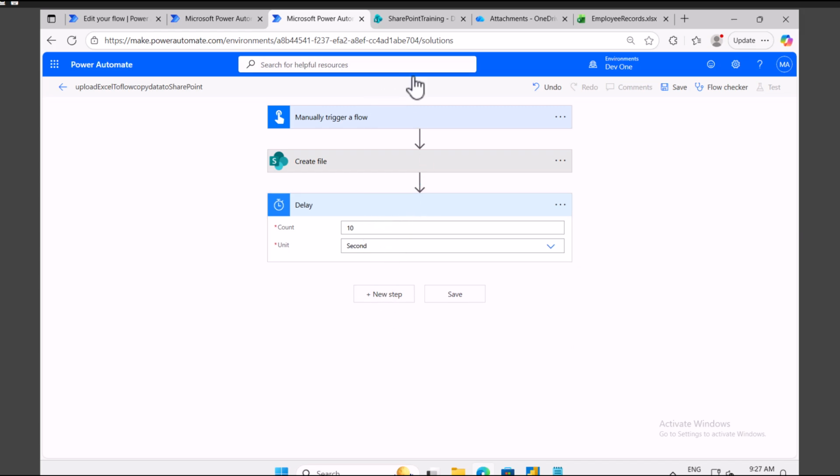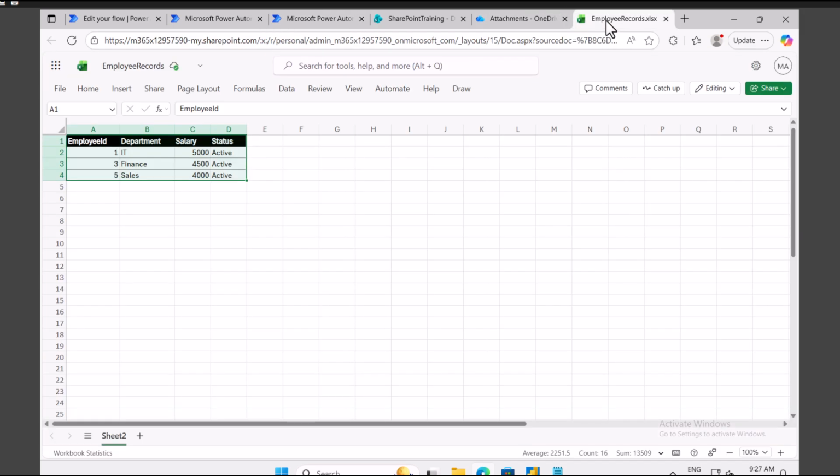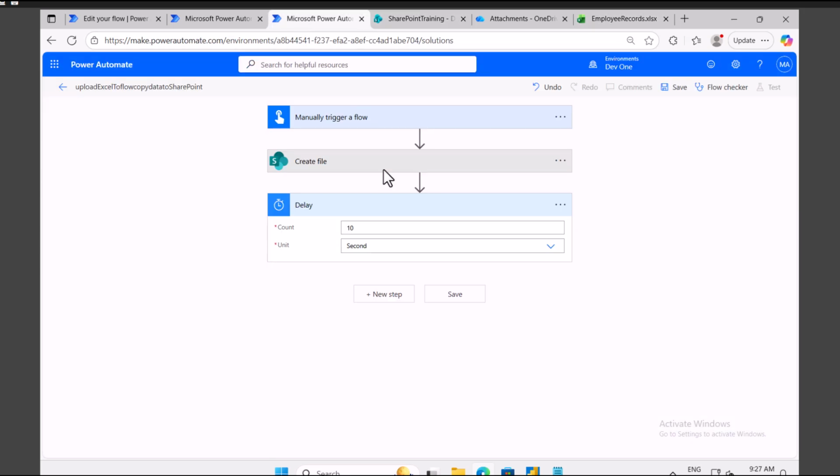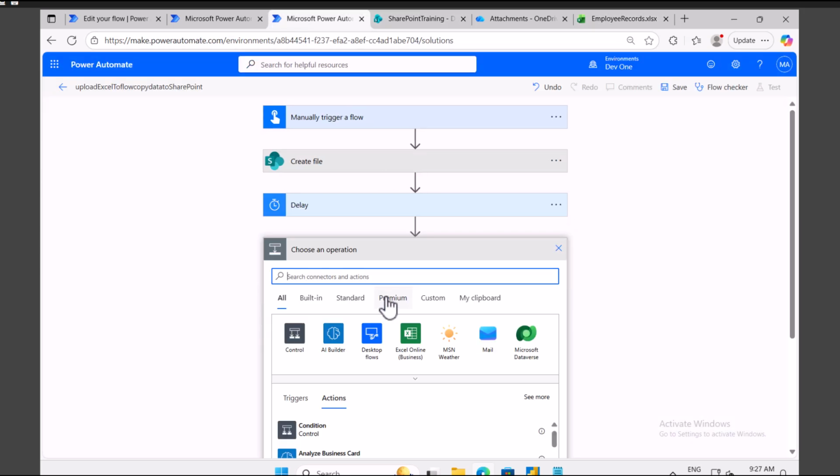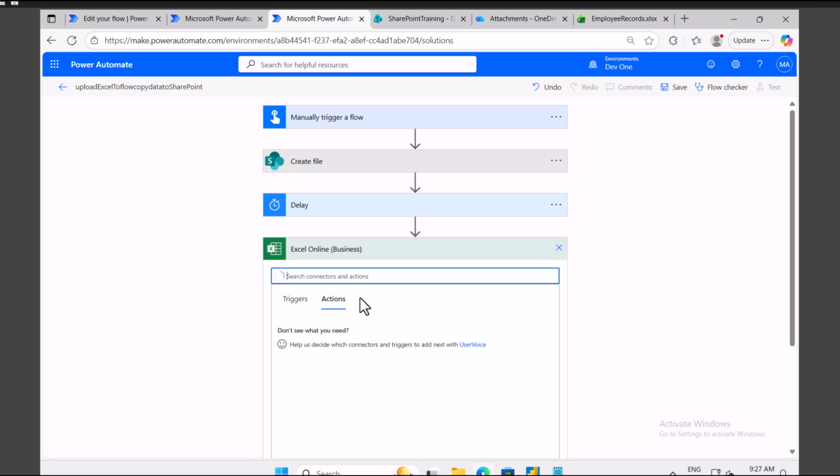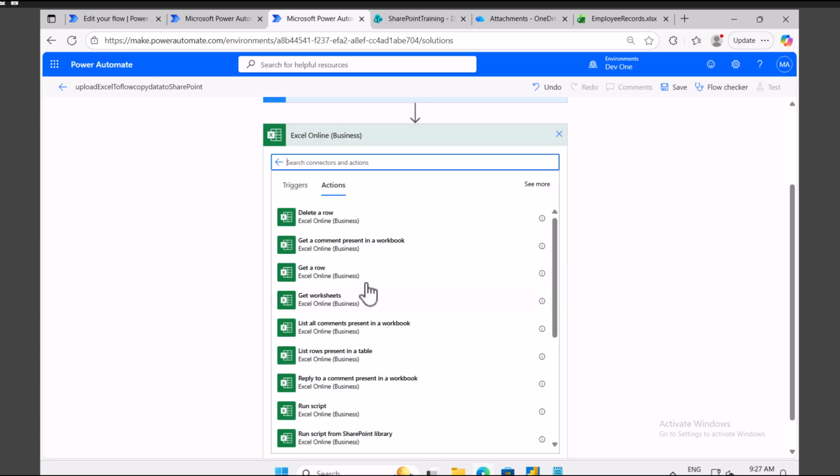Now my file is uploaded into SharePoint. But you see we have the raw file, right? So we need to create a table for this file. So what I'm going to do for that, I will click on new step. I will go to Excel. Here I have something called create table.